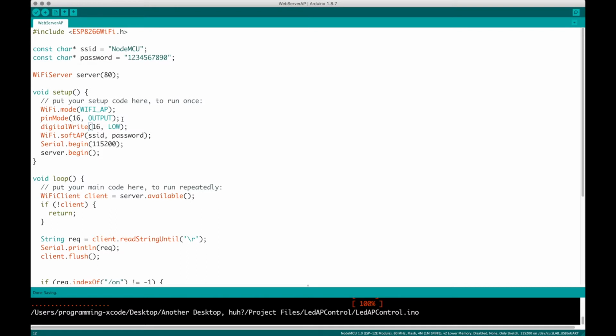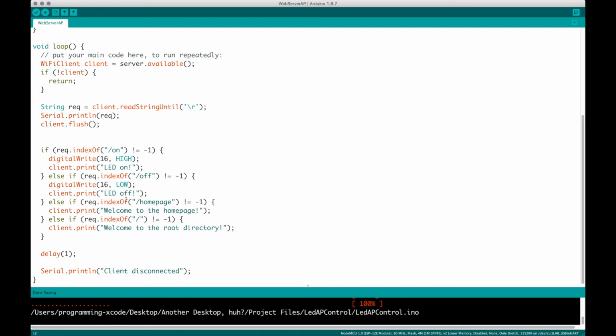Do you see why I'm using 16 instead of pin? Well, guess what? Typing in 16 takes 2 characters and typing in pin takes 3. So it's just more convenient. Anyway, that is our new code.